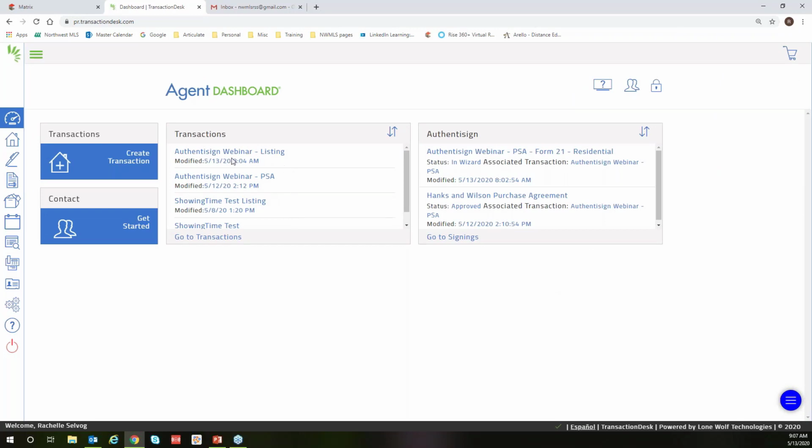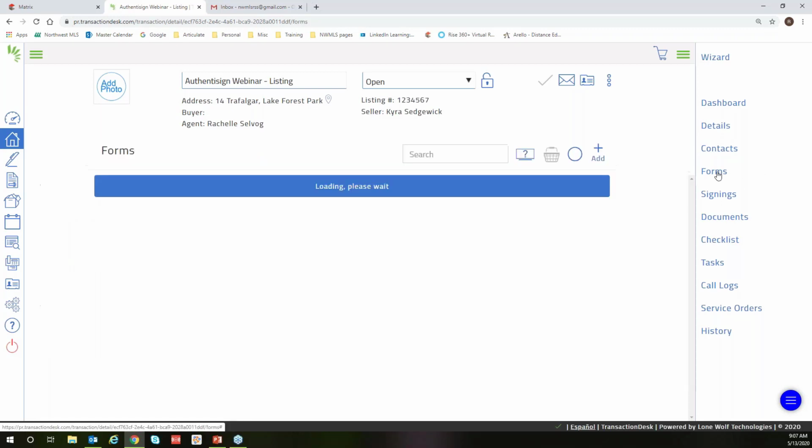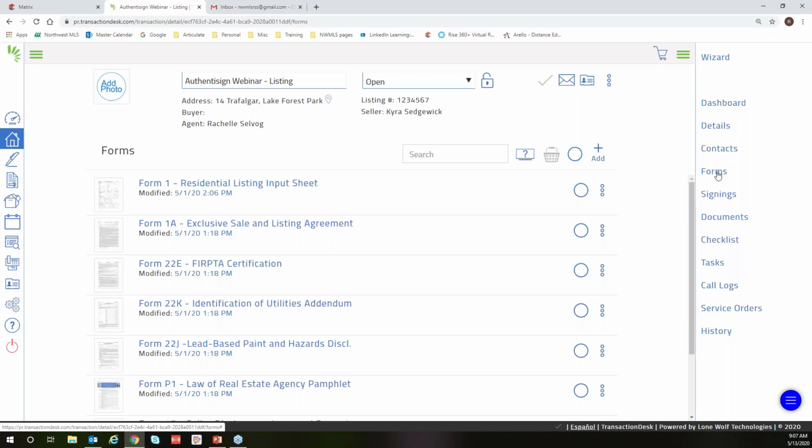But I'm going to go into a listing that I have set up for today's session on Authentisign. And what we're going to do first is look at how we can start a signing from within a transaction. So this is a listing transaction that has been set up, and we need to get the forms sent to our sellers. So there are many ways that you can set up an Authentisign signing from Transaction Desk. This is a personal preference for me. This is what I find to be most helpful.